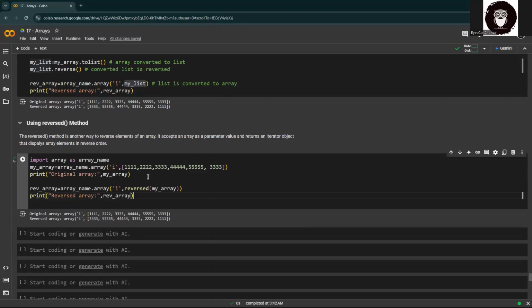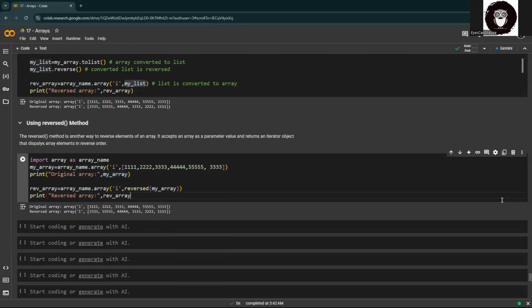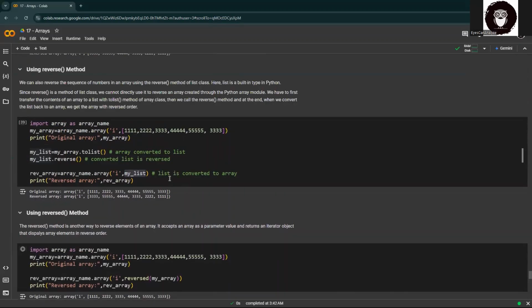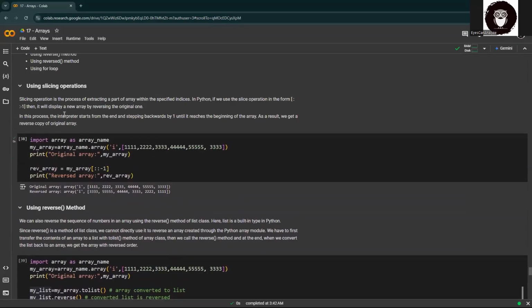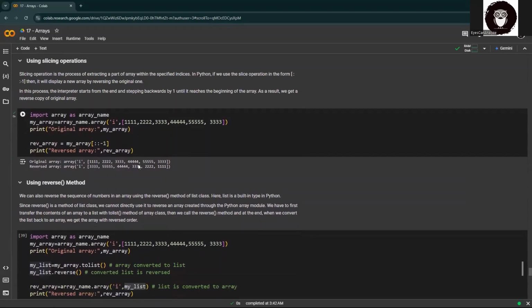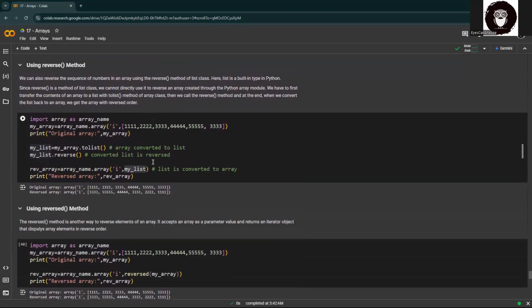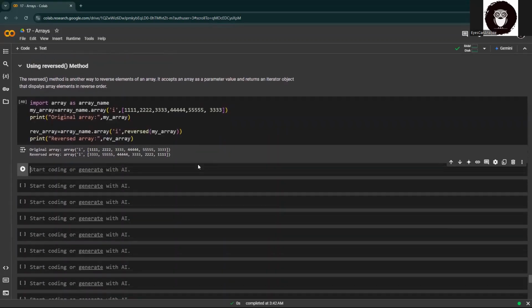So what we have done is we have printed our original array. Then using the reversed method, we have reversed the entire array that is available, and then we have printed the reversed array. That's it. Pretty simple and just two lines of code. So we looked into three methods as of now: the slicing method, the reverse method, and the reversed method, which could be directly applied on arrays.